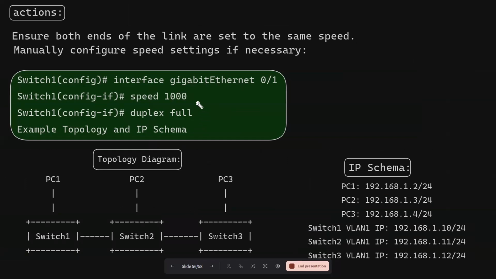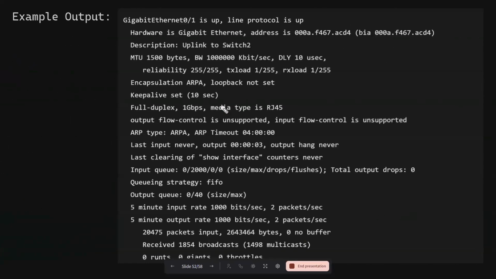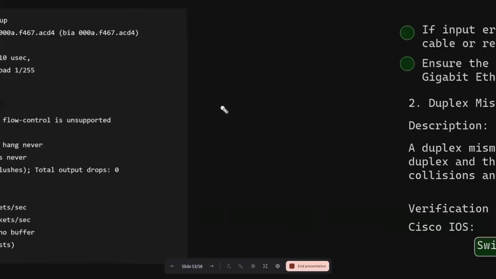So what are the commands? You can change the speed with a CLI command. You can change the duplex with a CLI command. And you have one command to verify it, right? Show interface and the interface name, to verify the interfaces.